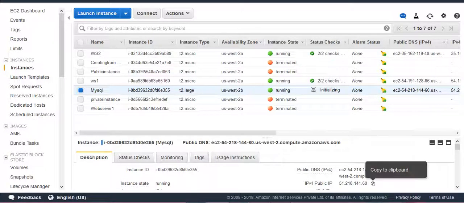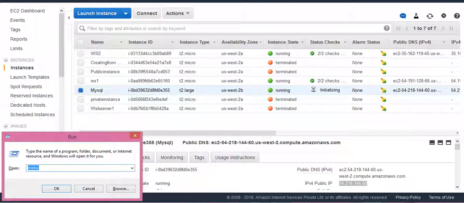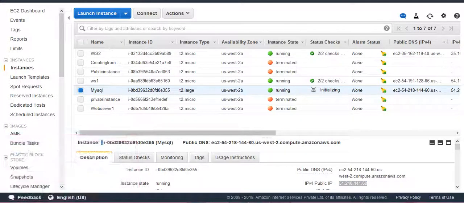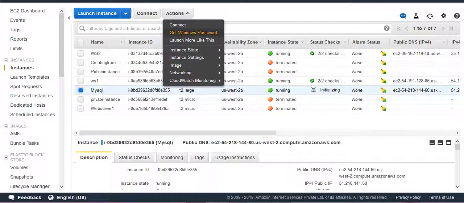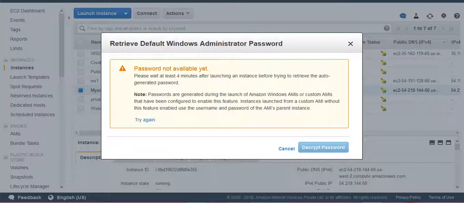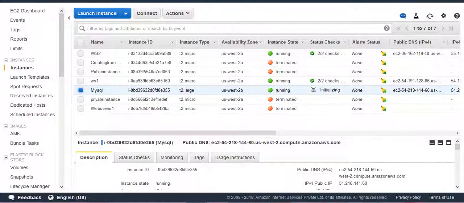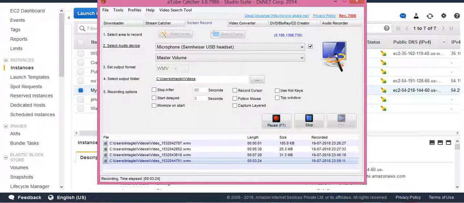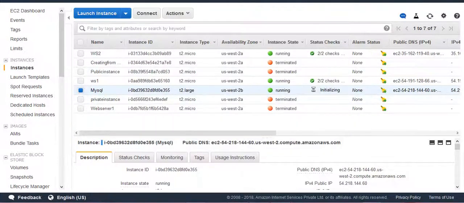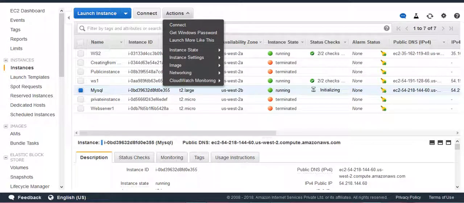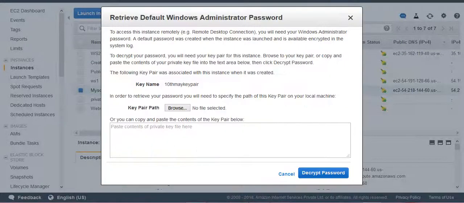I will take its public IP. I'll press Windows R. First of all, I need to create a password for this instance. If I go to get Windows password, you can see this section is not available. We have to wait for some more time. As you can see, the MySQL instance is running now. I'll go to actions, click on get Windows password.